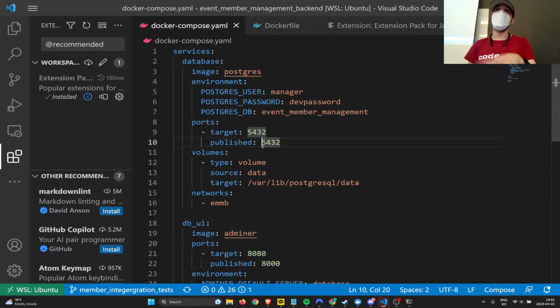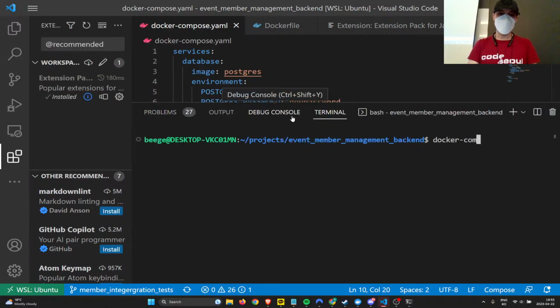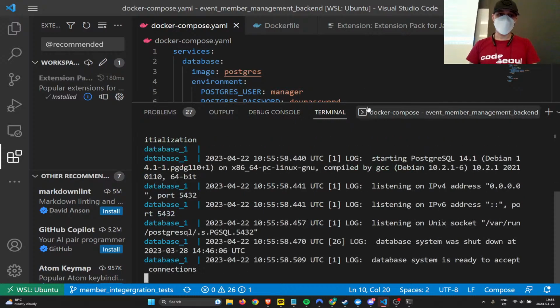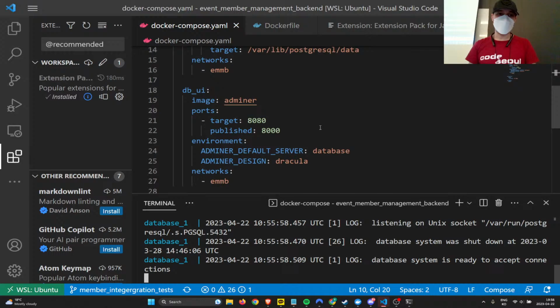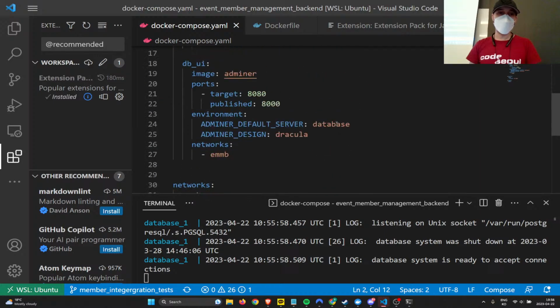So I just want to demonstrate real quick how this kind of works. So if I do a Docker Compose up, let's do it. Crap, which port is this running on? So this is Adminer, a utility that acts as an admin interface for databases. And I have it configured to point to the default server of my database service here. So it's running on port 8000.